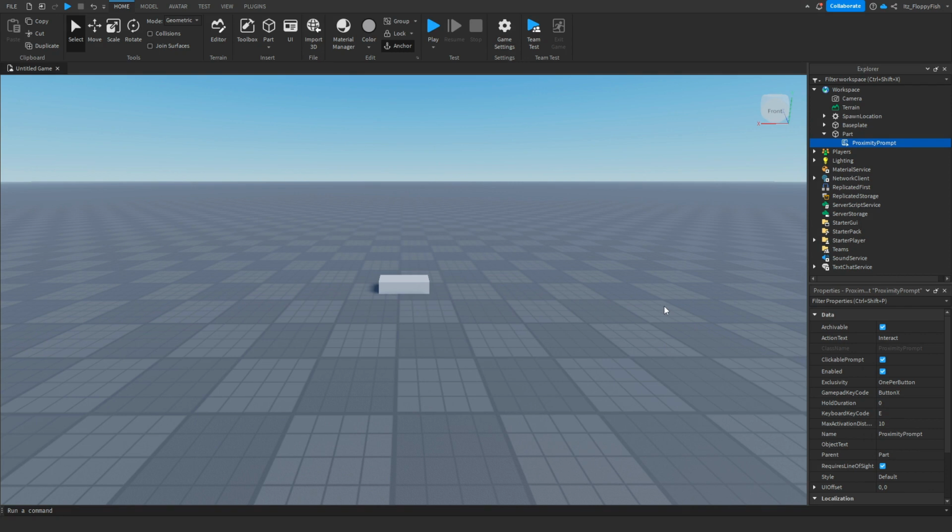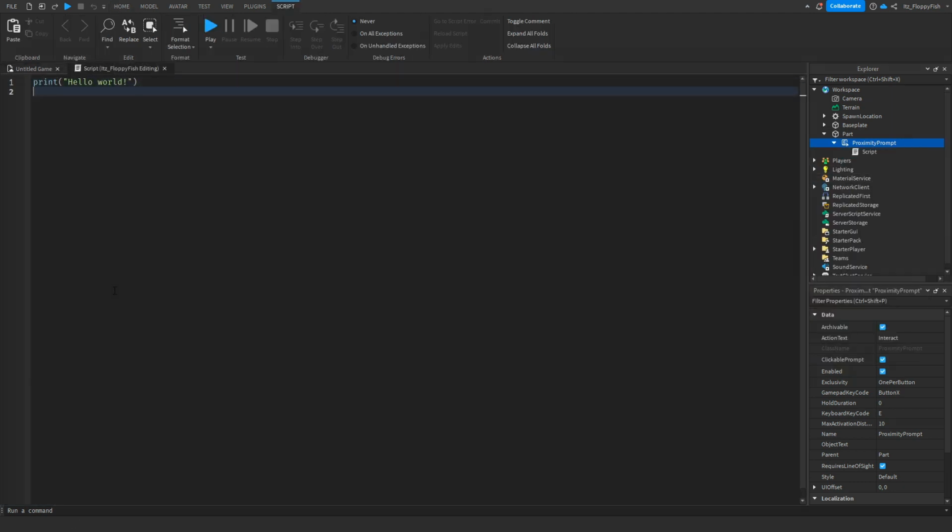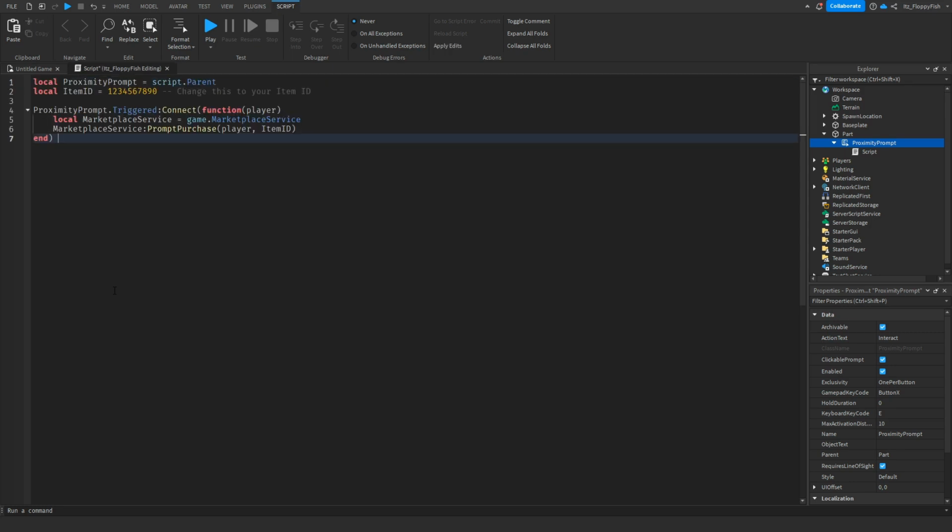So once you've finished adjusting everything in the proximity prompt properties, we want to go click on the plus button next to the proximity prompt and insert a script. So now that you've inserted the script inside of the proximity prompt, we want to go down to the description of this video, copy and paste the code that is in the description, and bring it back to Roblox Studio, remove all the previous code, and then paste in the new code.